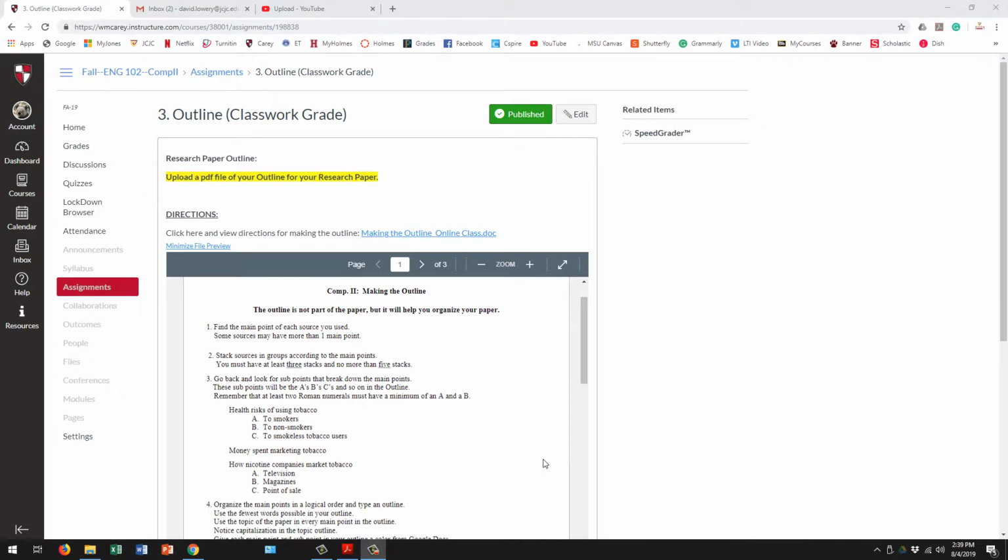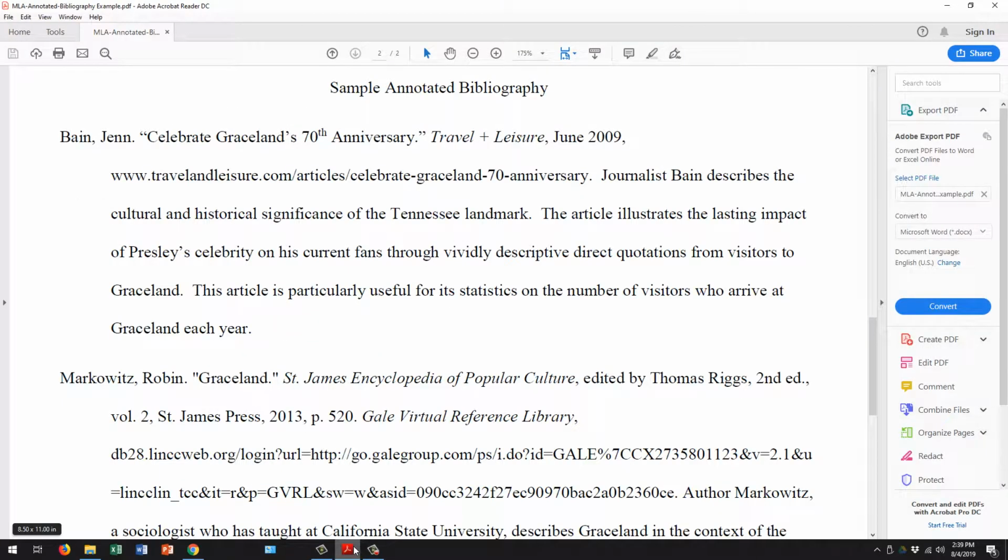In order to create your outline, you're going to need to go back to your annotated bibliography. I'm going to pull up this little sample annotated bibliography that we looked at earlier. You'll notice in this sample, the information provided gives you some details about what was included in that article.